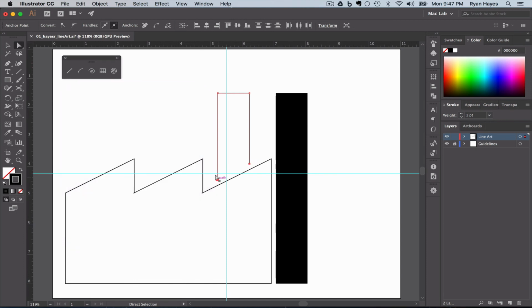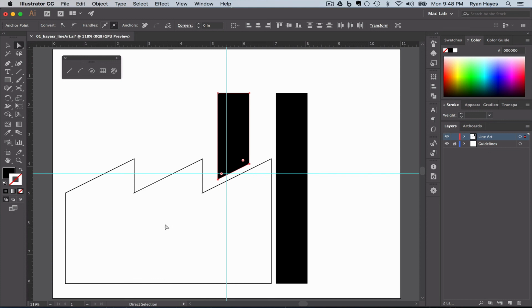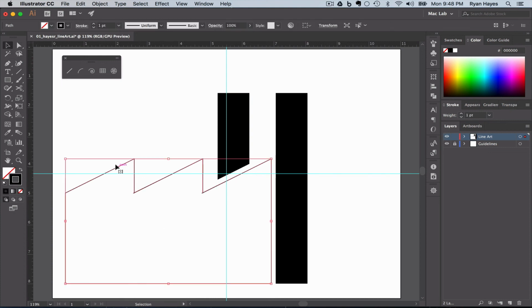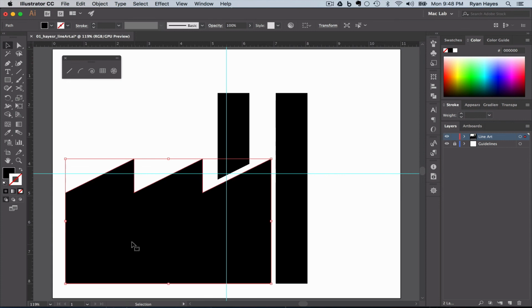Now we need to fill that in like we did everything else. We need to join those gaps. So Command J creates that line. Then we swap fill and stroke. And then I'm going to take my black arrow. I'm going to select on that building. Shift X, swap fill and stroke. Now we have smokestack, smokestack, building.